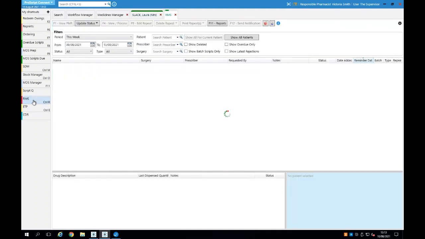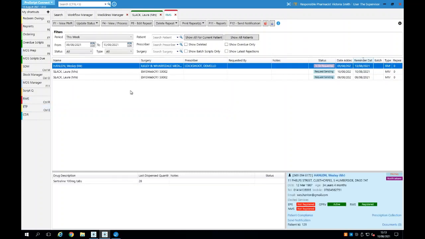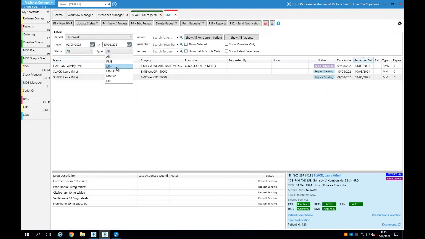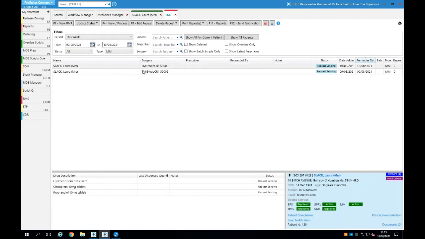So if I go to the RMS module, we'll now see a list of everything that's been going on in ProScript, and as you can see from the type, we've got a standard RMS paper request waiting to be sent, and I've now got two different requests here for a particular patient that we sent through the Meds Manager module. If you wish to just view the Meds Manager outputs, then you can use this type button and you can just do the MM, which will then only show you what's been sent to the surgery.